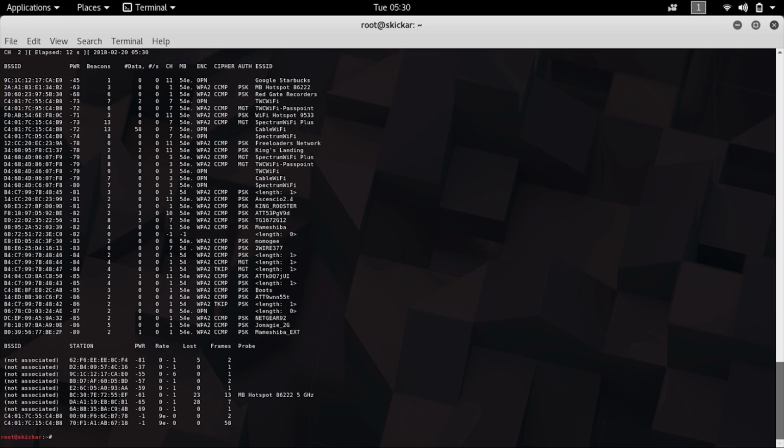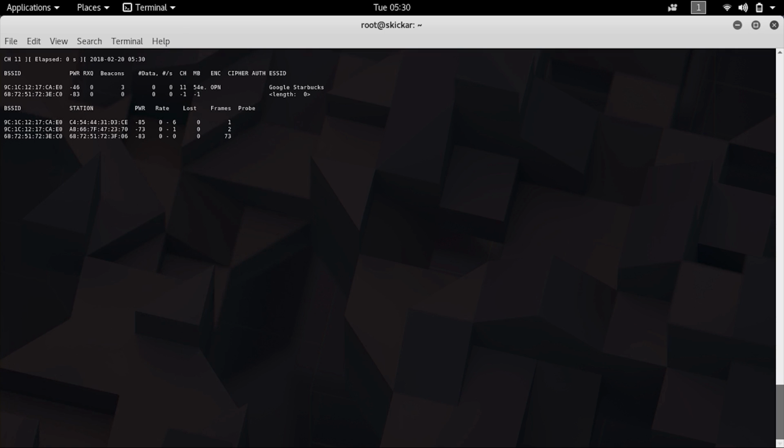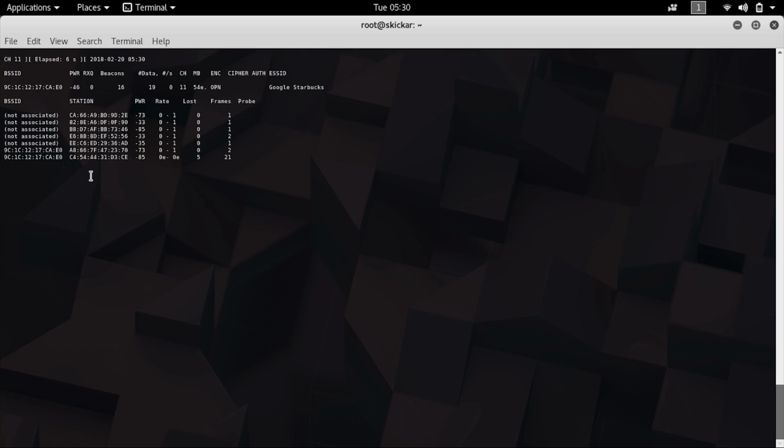So we can stop looking at all this noise and press Control C to cancel, go back up to the command and add -c 11 to specify we just want channel 11, and then add --encrypt and then OPN to tell the program we only want to see open networks. So running the command again, we suddenly see just the coffee shop Wi-Fi and then a big, long, and growing list of clients that are on channel 11 that are either connected to the coffee shop Wi-Fi or are looking for wireless networks on the same channel.